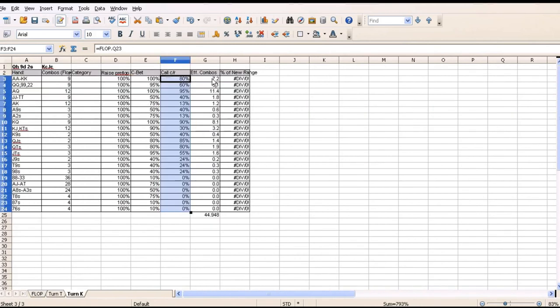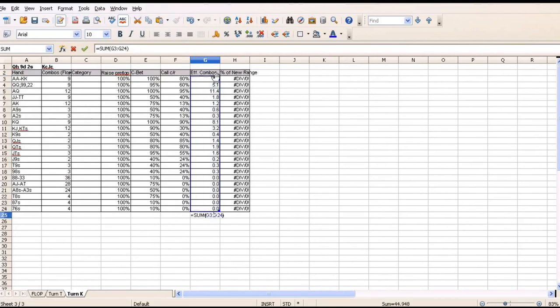And now let's just basically recalculate everything. Combos times raise pre-flop times Cbet times call check raise is our effective combinations. Let's drag it down just to make sure it's all right. Let's double click to make sure this sums up correctly. And now let's just recalculate this one. Number of effective combinations divided by our new total combinations. Shift F4 to lock it in.